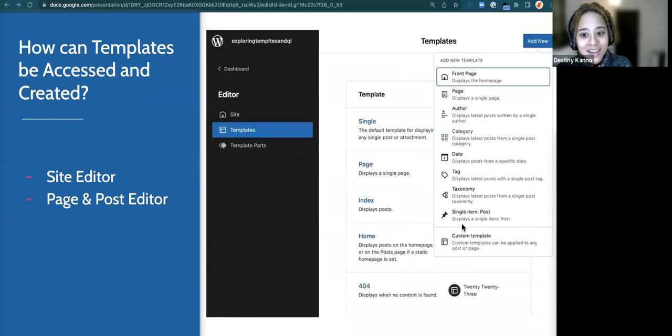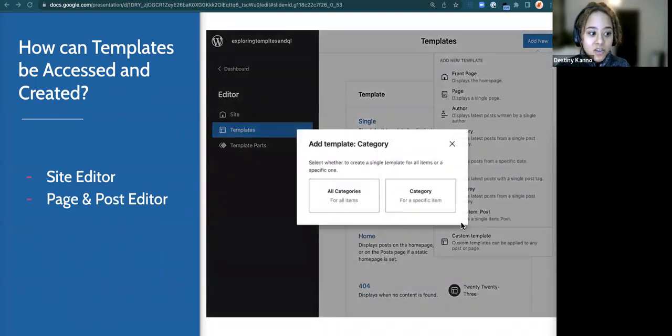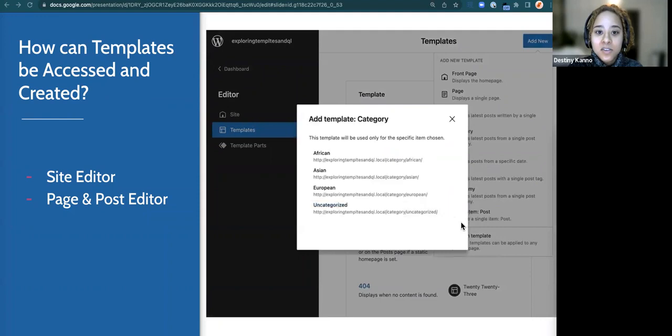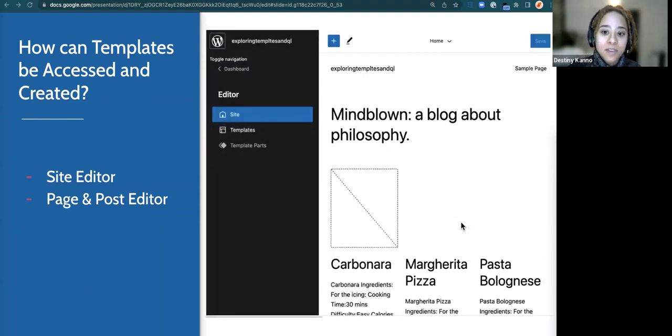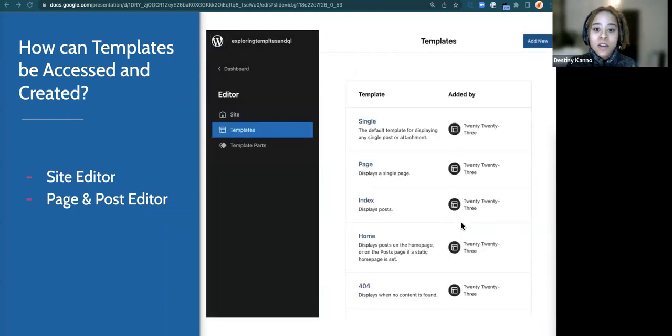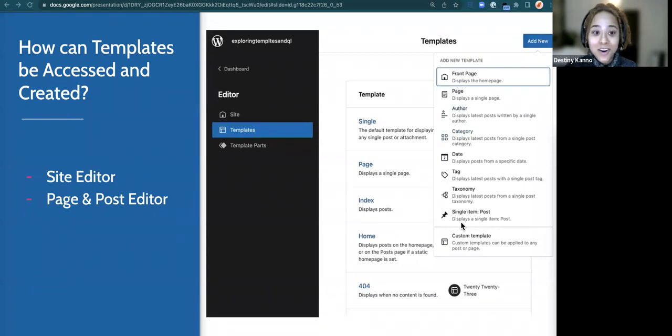Another place where you can access templates, but I would say it's not as common to do it here, is on a page or post editor. There's a section on the right-hand side that allows you to choose which template you'd like to set for that page or post. And that's another spot where you can jump into starting either a new template or editing a template.